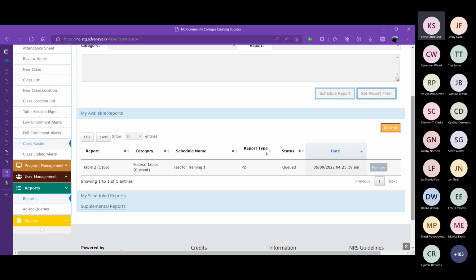In the Excel version. If you notice in the list of reports, it shows me table 2, it shows me the federal tables, it shows me the name that I created, it shows me the type of report.